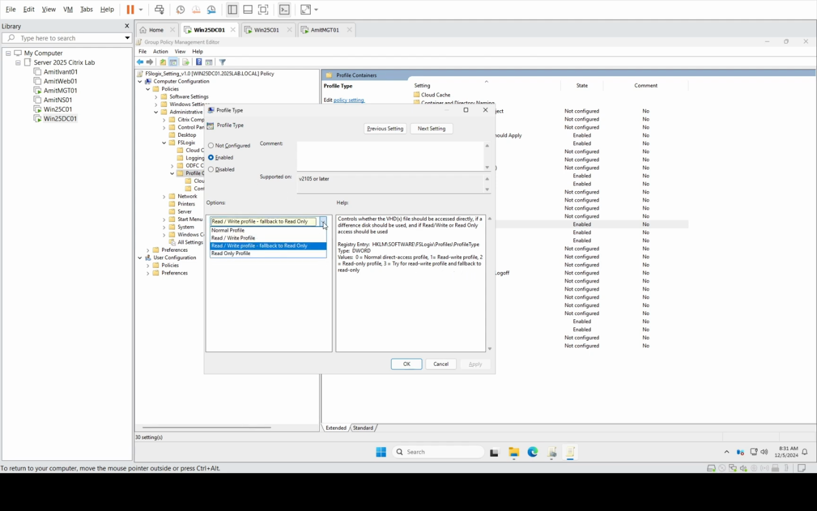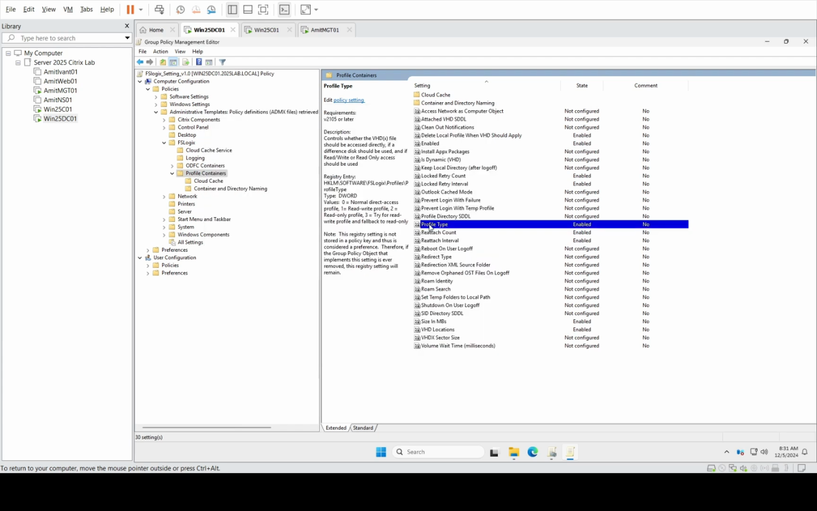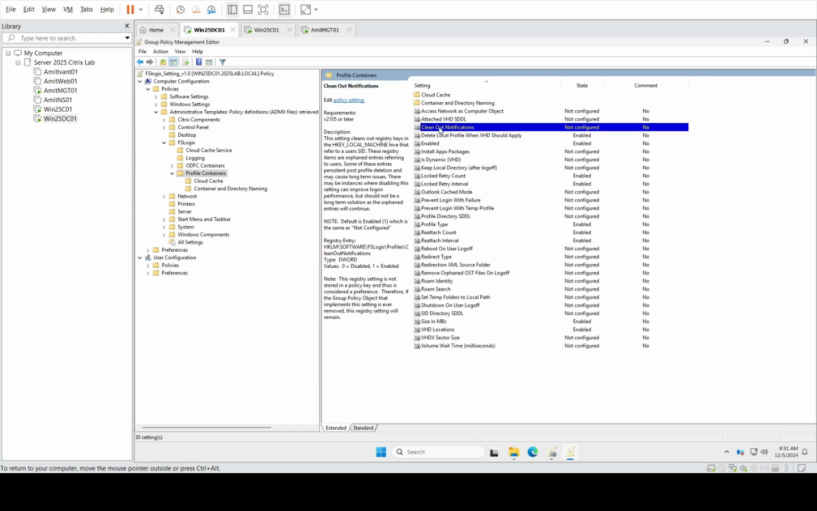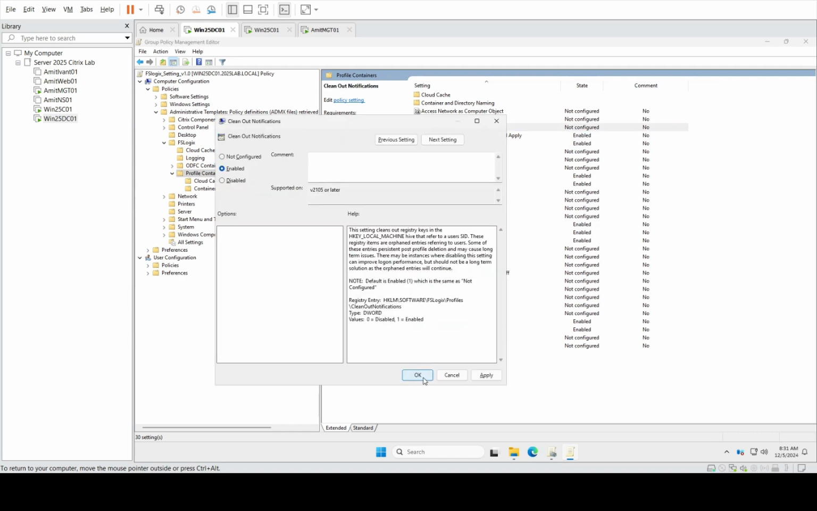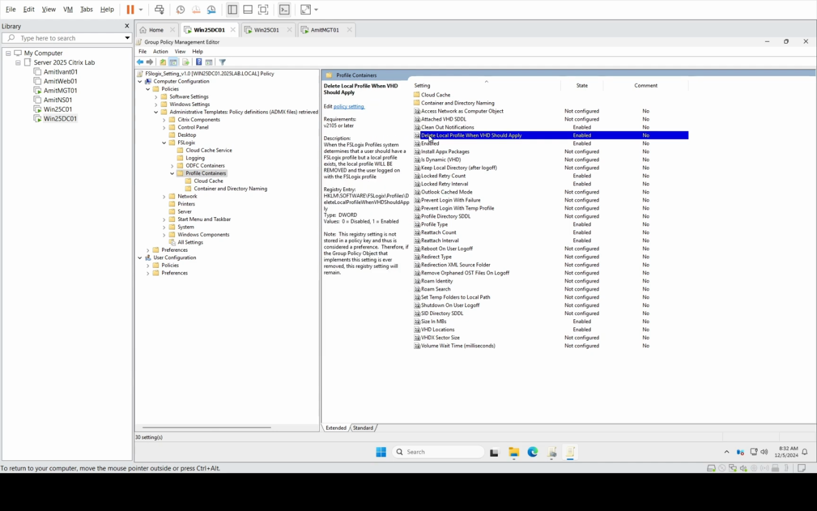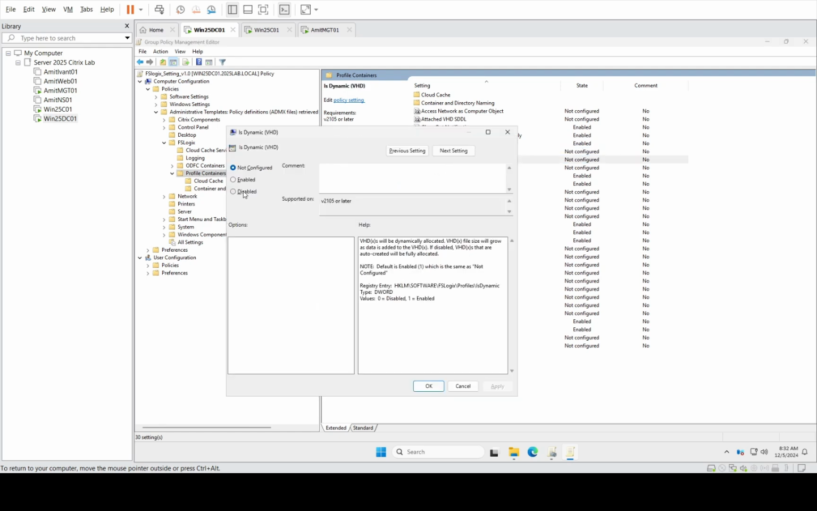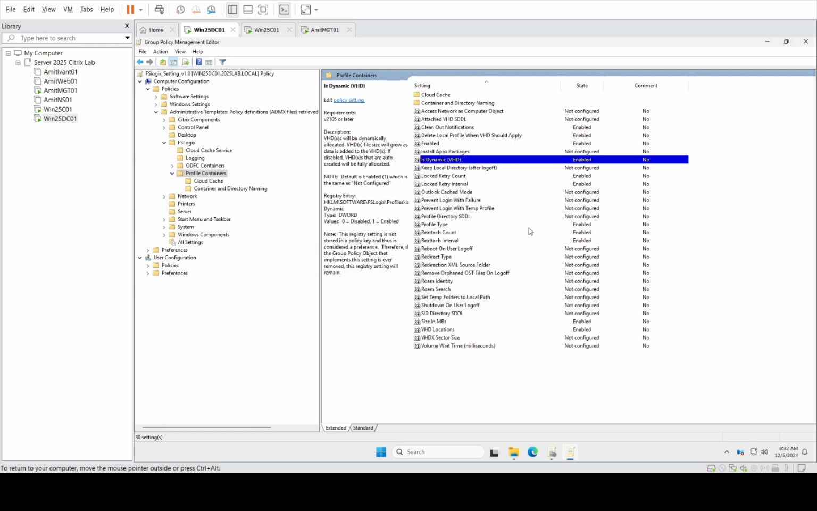That's okay. By default it's a normal profile, but when we use it in Citrix, I like this third option. I'm just checking if we need to have some more settings to clean out notifications. Definitely, you can enable this. Delete local, yes. Enable, yes. Install AppX package, we will look into this later. Dynamic, we don't want to have fixed.